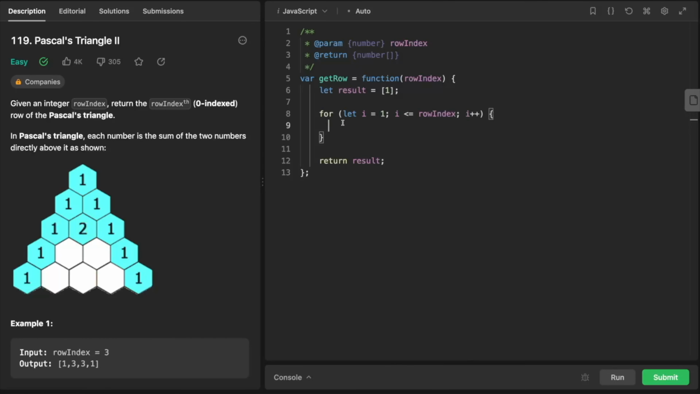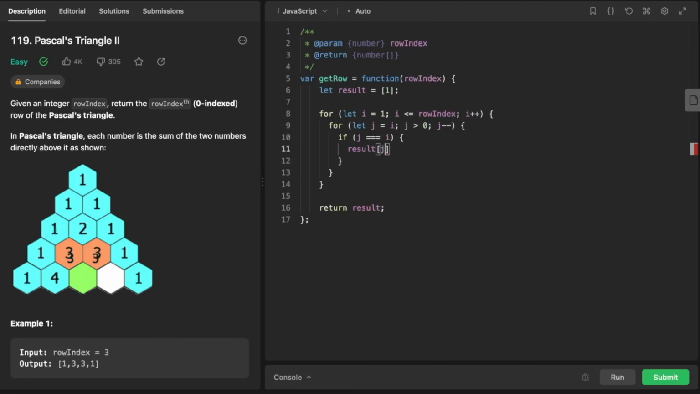So for the inner loop, we start with j equals i, and then we say j greater than 0 because we already have the first element in the array, and then j minus minus. And inside there, if we know j is equal to i, then that means we're adding the last item into the result array, and that is going to be a 1. So result of j is going to be 1.